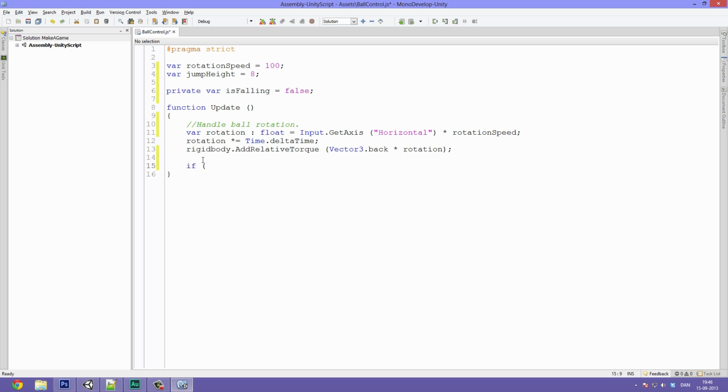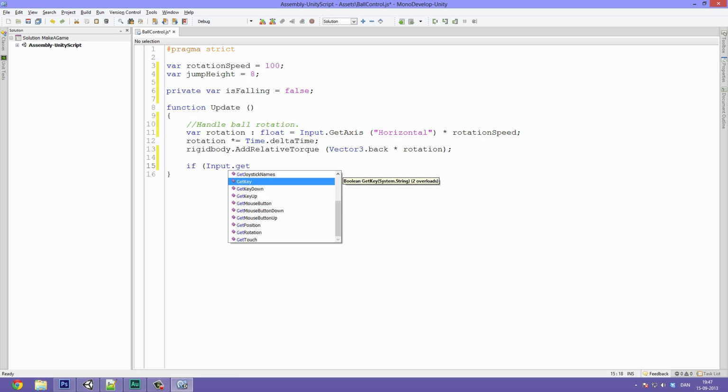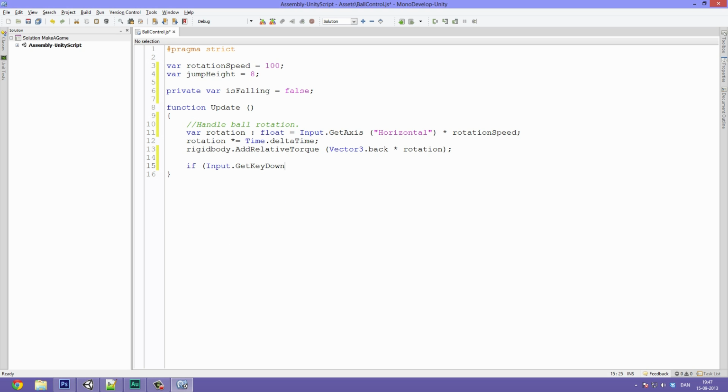Okay, so now we want to add, check for input. So we type if, open a parenthesis, and if statements, I'll explain that in a sec. Let's first type Input.GetKeyDown, open parentheses, KeyCode.W. You can also do KeyCode.Space. I'll do W. Close the parentheses, close the other parentheses, and then make two bracket keys.